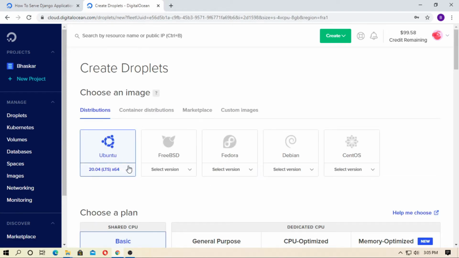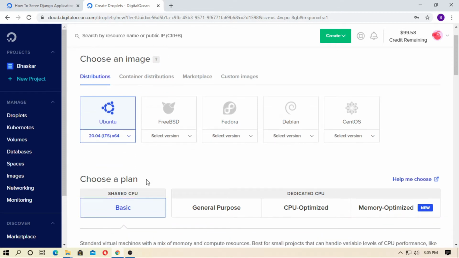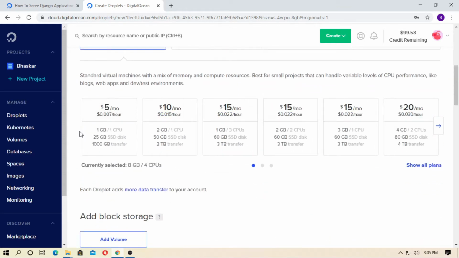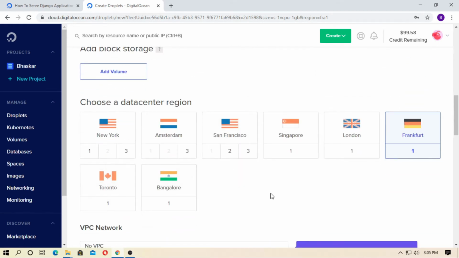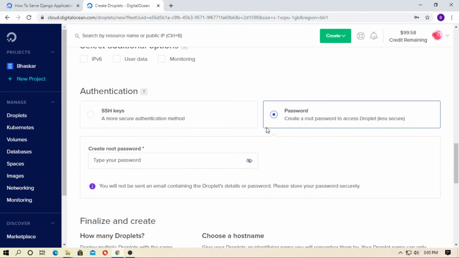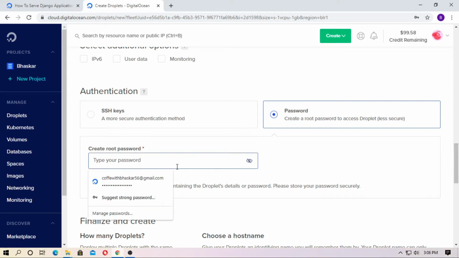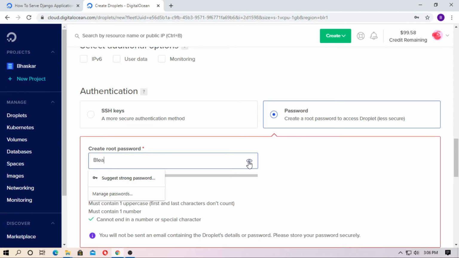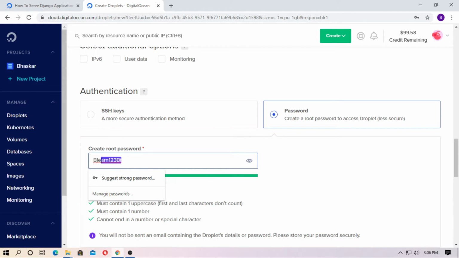Now choose a distribution: Ubuntu 64 20.04 LTS, and now choose a plan. $5 per month you can choose, and choose a data center. I just choose Bangalore, and now you have to enter the root password. Remember, this should be a strong password. For this tutorial I just create a short password. So just type BLEARN 123 BT.